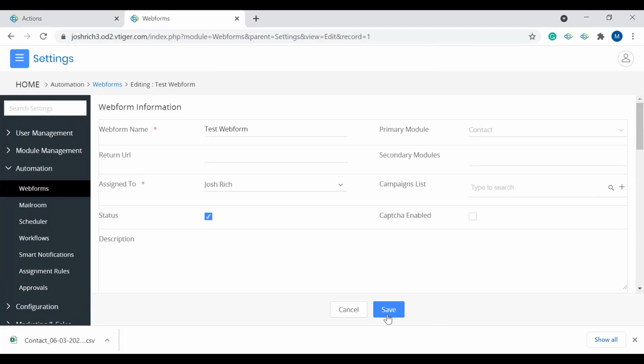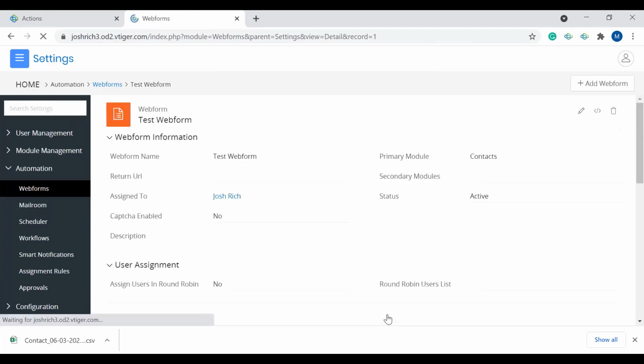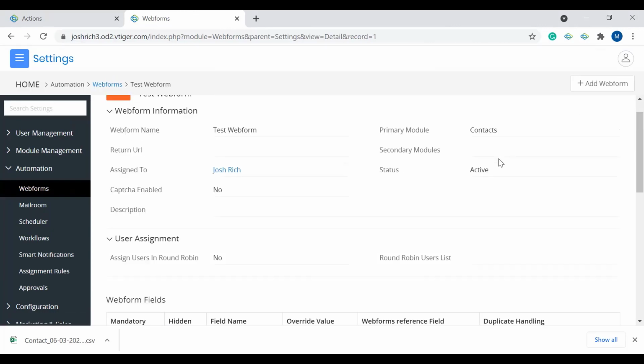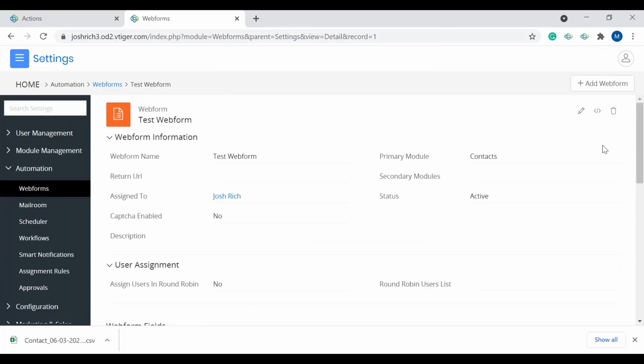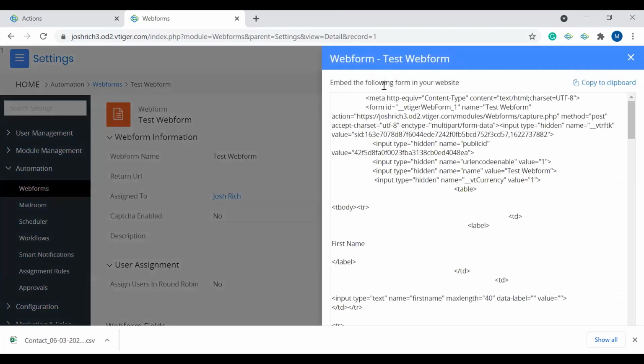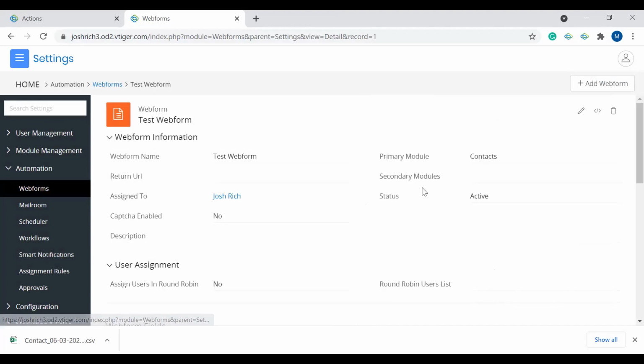But for now, we have it pretty simple and built out. So we'll save it. And once it's saved, to copy the HTML code for this web form, all you need to do is look up here to the top right, which says Get Form Code. You can click that and copy it to your clipboard, and then paste it onto the web page on your website where you want the web form to be. It's another great way to quickly create new leads or new contacts within your CRM.